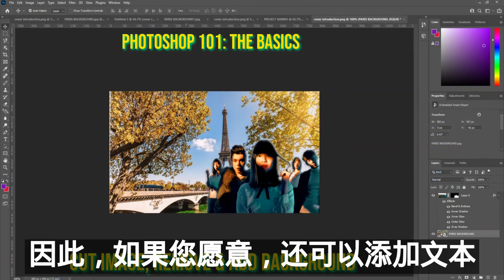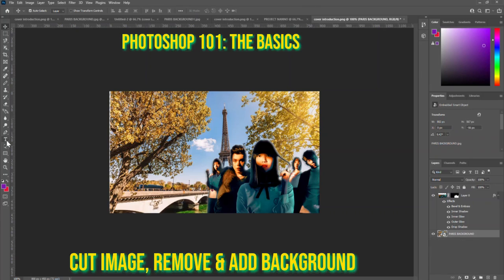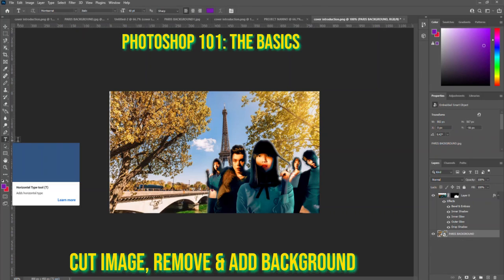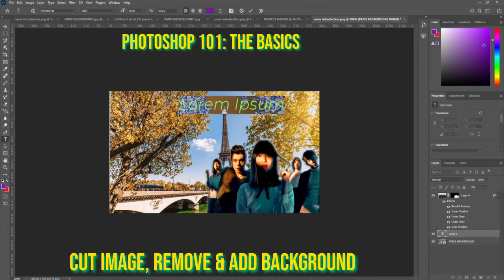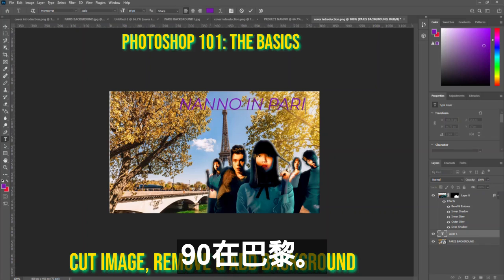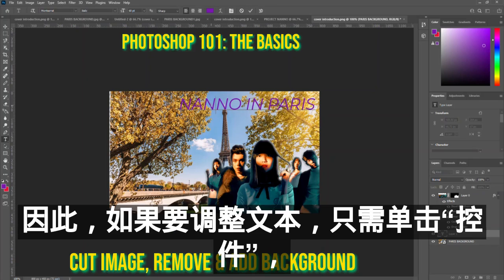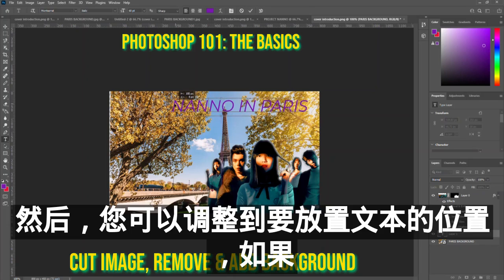So if you want to also add a text, you can click here and we can say Nano in Paris. So if you want to adjust the text, just click Control and then you can adjust to wherever you wanted to place the text.